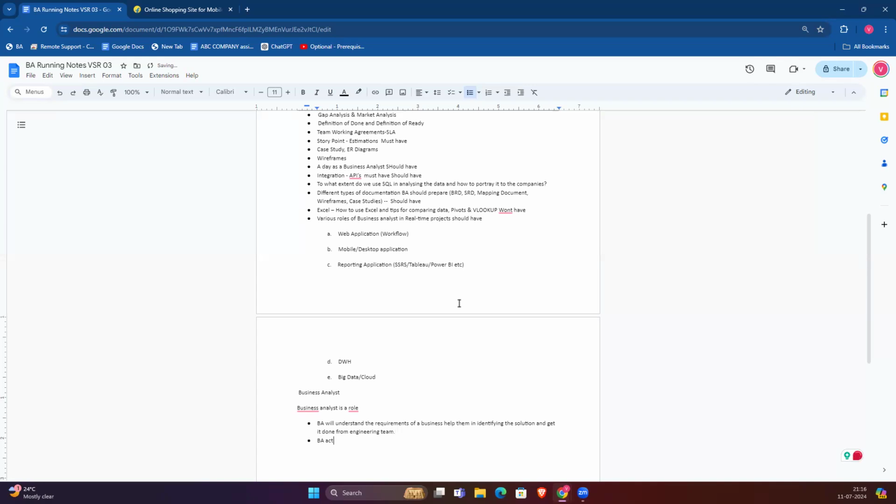A BA acts as a bridge between the business team and the engineering team. We took an example of Flipkart. Let me say Sai Kumar wants to create a new application similar to the e-commerce industry. He will give his requirement to, let's say, TCS people. TCS will have a business analyst who will understand Sai Kumar's requirement. He will ask what else you want in this application, what do you need, and then they will try to build a new application for him.